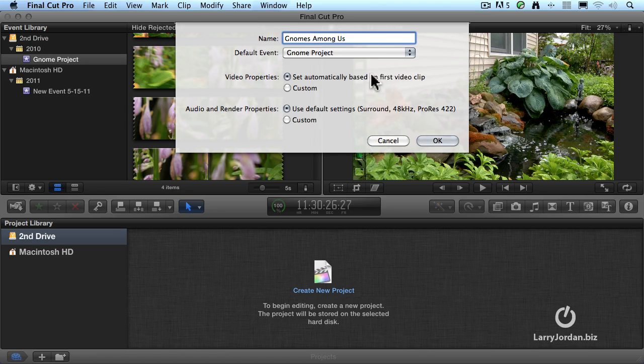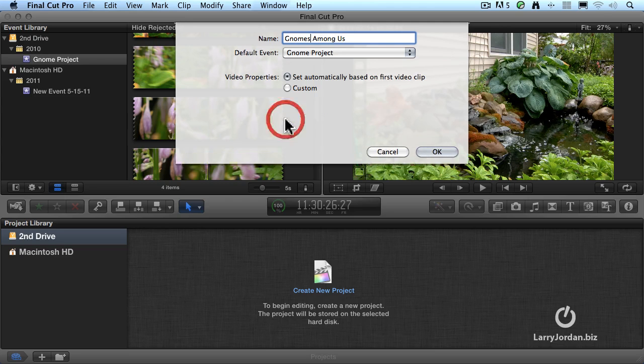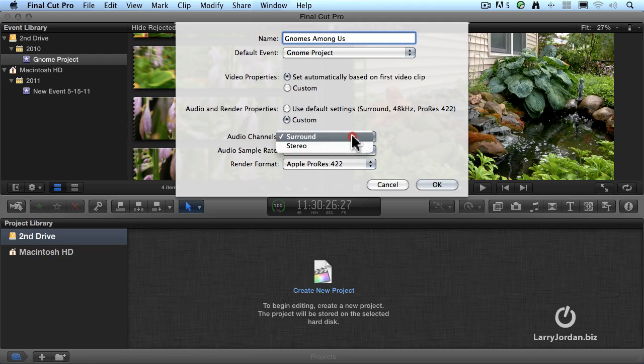This will define what video format you're using. When you edit the first clip into your project, it's going to automatically set the video settings based upon the clip you edit in. And I leave that generally set the way it is. But I don't like the audio default. Notice that it defaults to creating a surround mix 48K ProRes 422 render files. It's the surround that bothers me. Surround is 6 channels of audio, 4 of which I can't play on the web. I recommend setting it to custom and changing the audio channels to stereo.